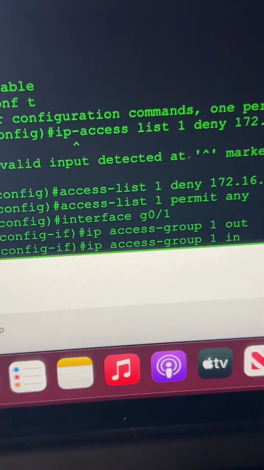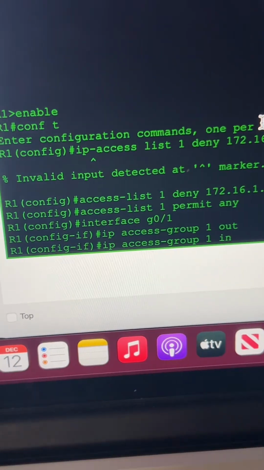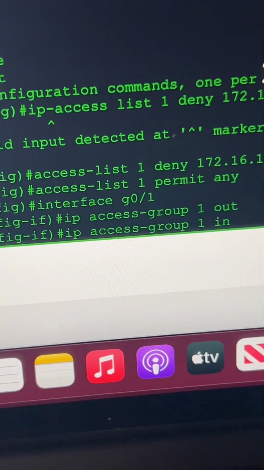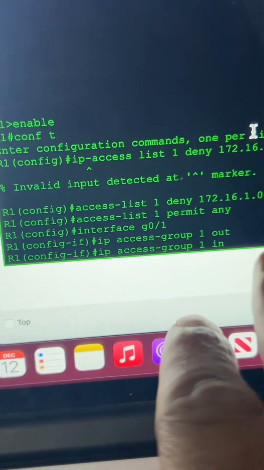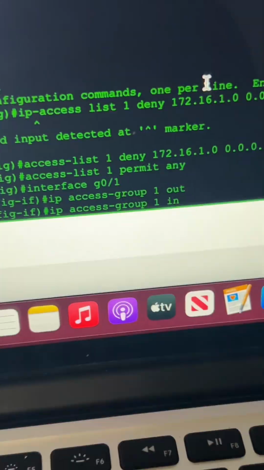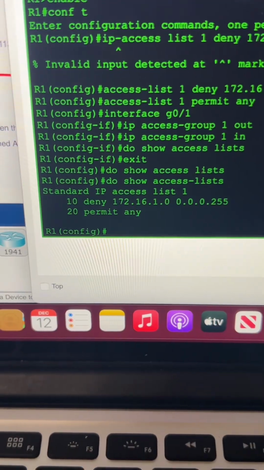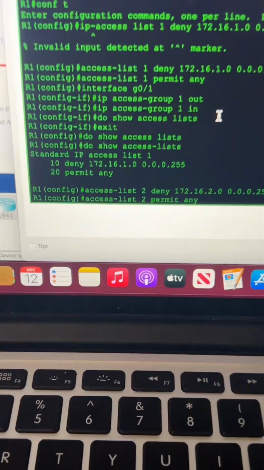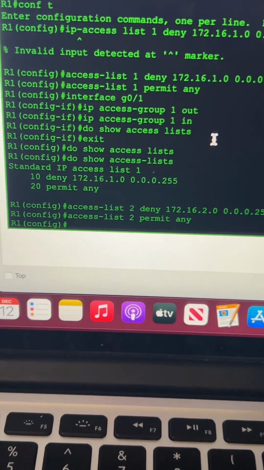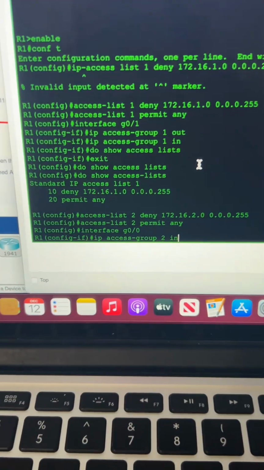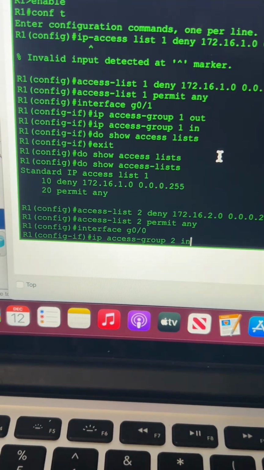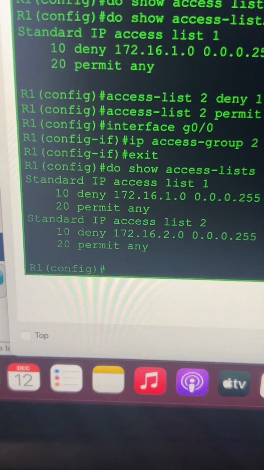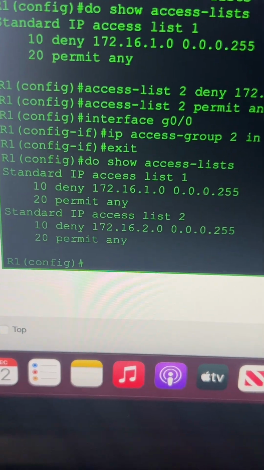Now we are assigning the access group to an interface, and this is going to be for inbound traffic. Made a mistake and did outbound traffic, but there we go. Show access-list to confirm. Now we got our ACEs for the second access list, and now we are assigning it to the interface. Show access-list to confirm.